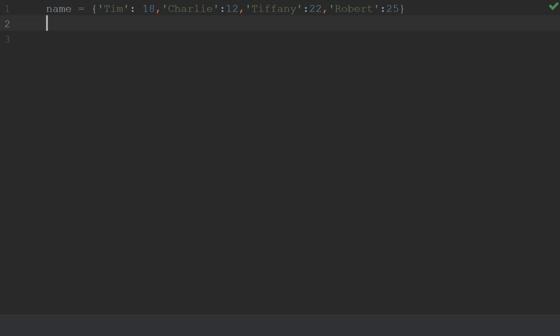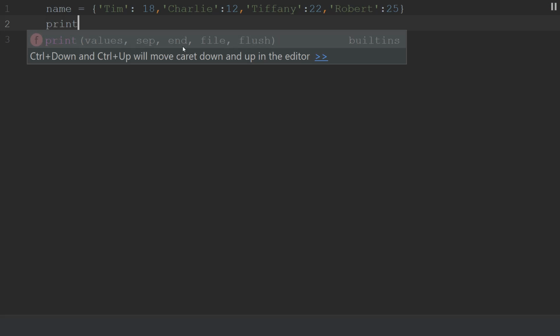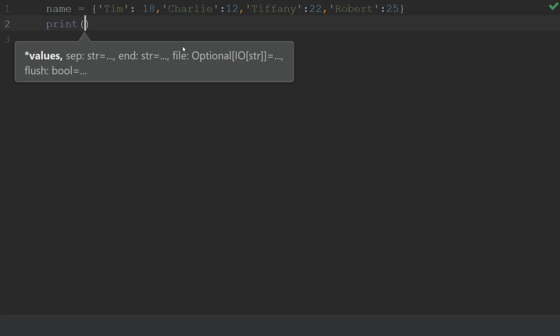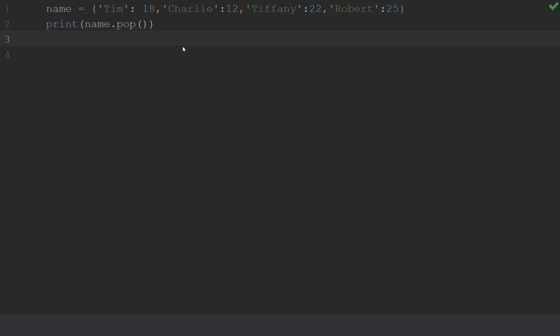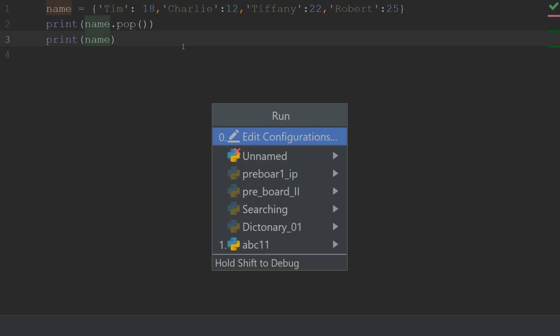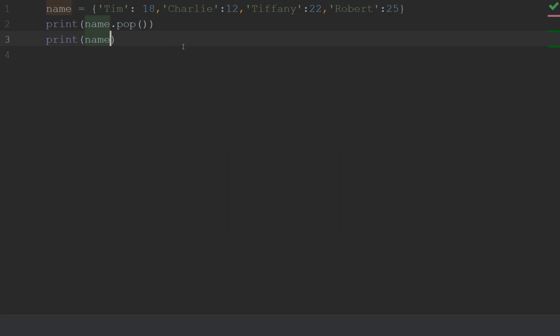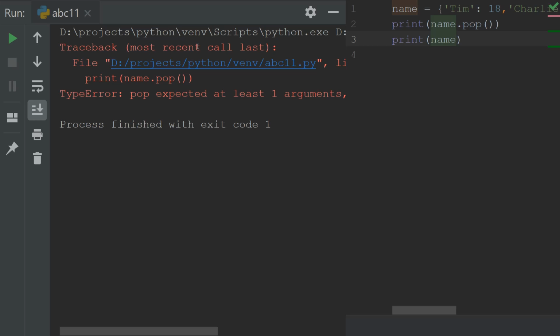And now we have used the pop method, right? Pop will remove an item at the end. So name.pop, and I have written this within the print statement, and after the print statement I have tried to print the dictionary itself. Now let us execute this piece of code and check what the output is. Now you will notice there is a problem. It says at least one argument should be there, so we need to pass an argument, right?